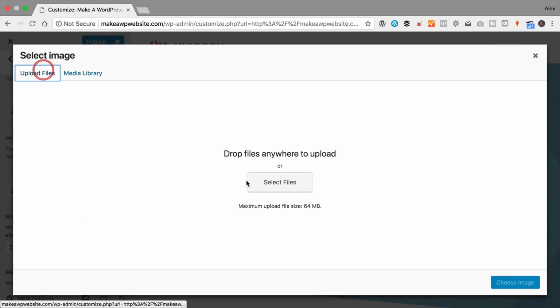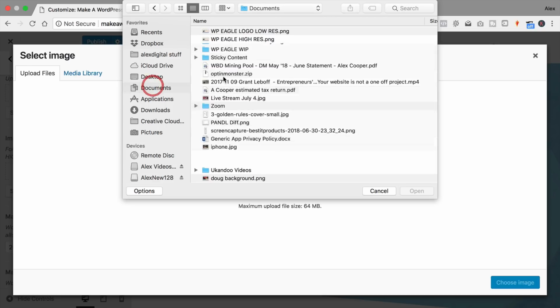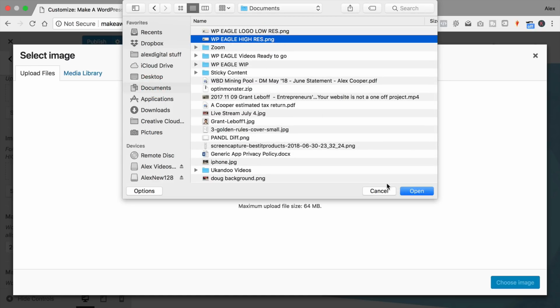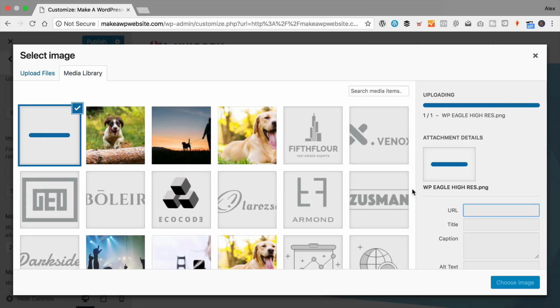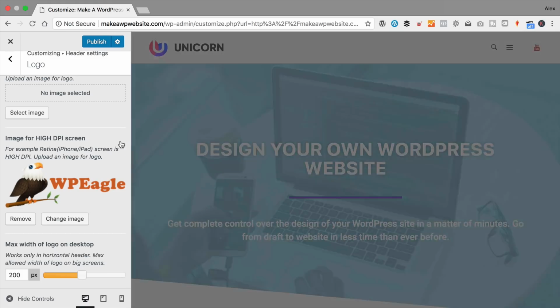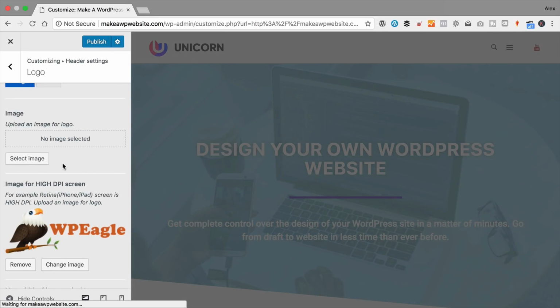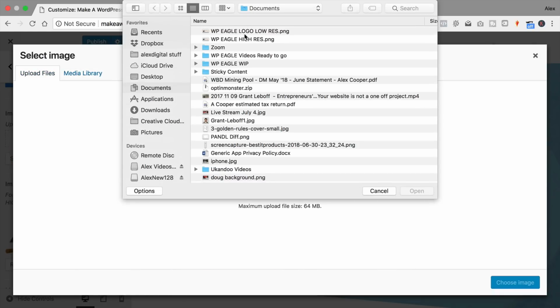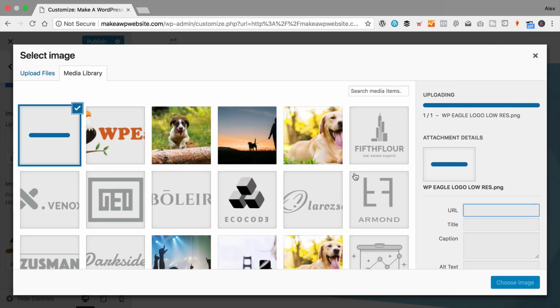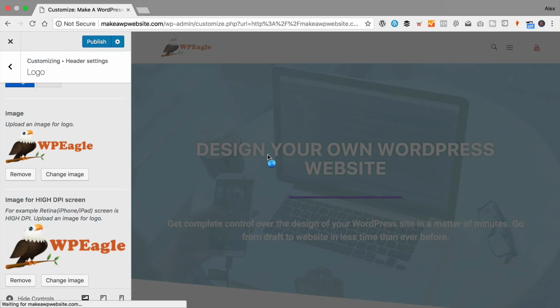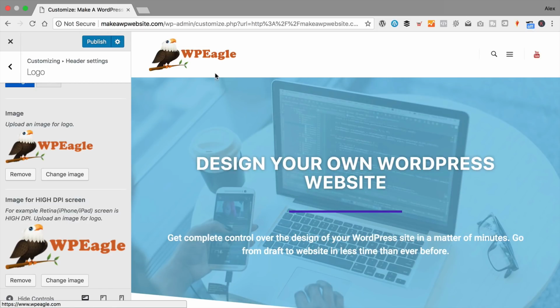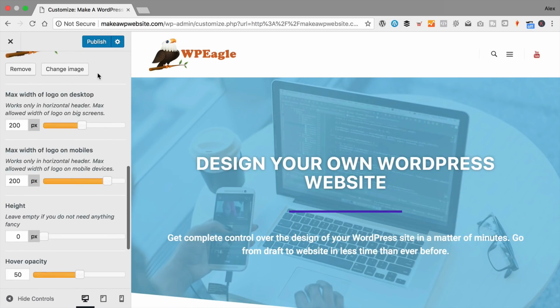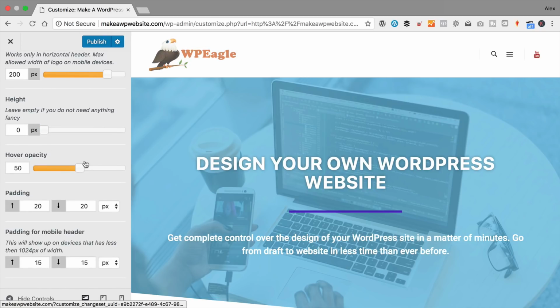So let's upload the high-res one first. I should have them to hand. I prepared them earlier. There we go. So that's 400. That's the high-res one. There it is. And then let's put the low-res one. This is a high-res screen that I'm working on right now, so that's why that one showed. There we go, a bit bigger. So you can change the opacity. It's got a nice little transparency effect going on there when you hover. You can adjust that here, and adjust padding and all that kind of stuff.